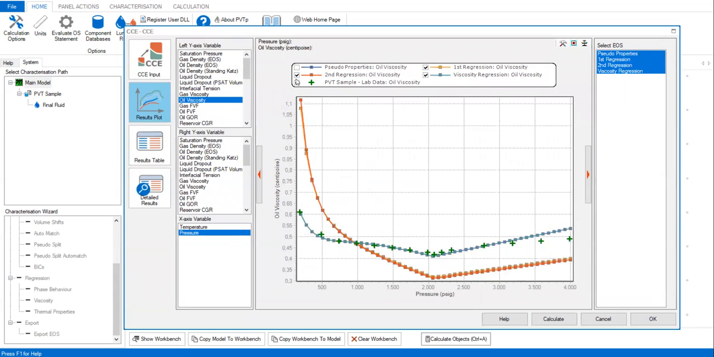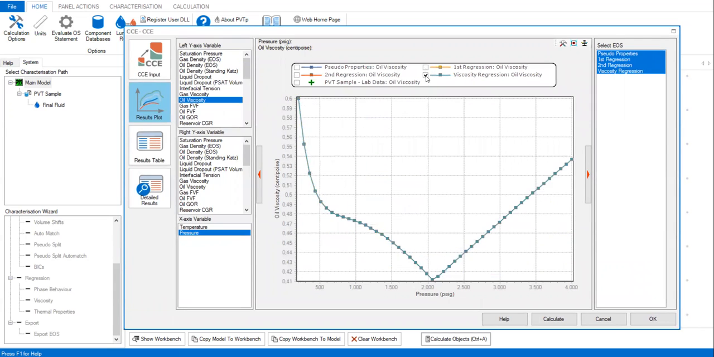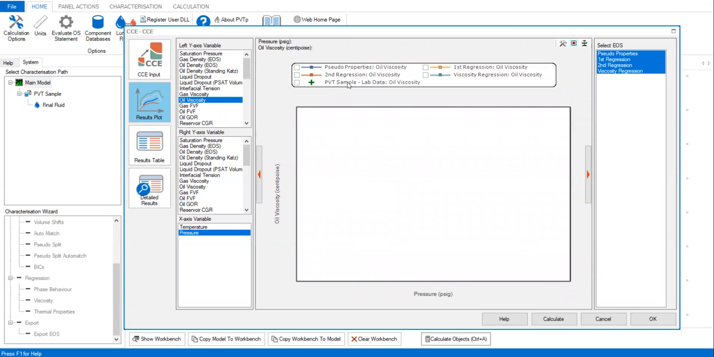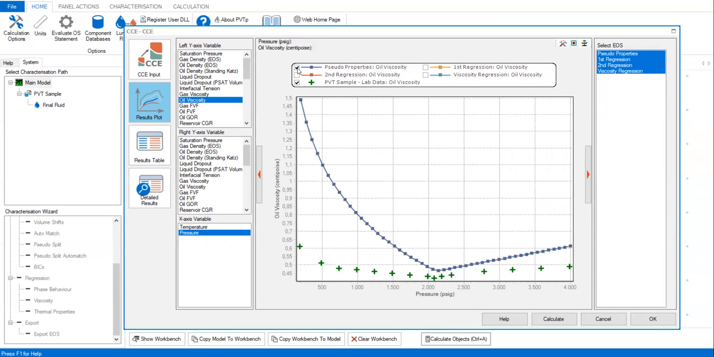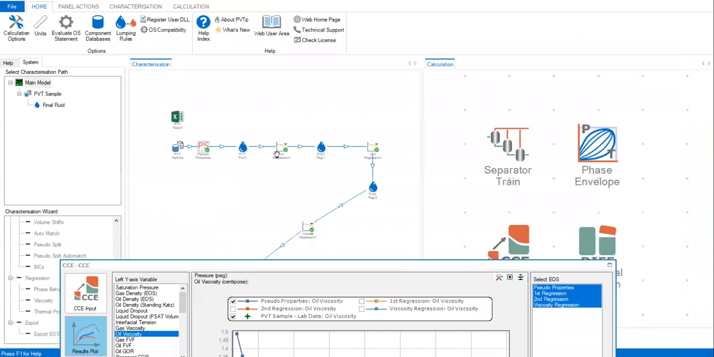Okay, let's uncheck everything first. Okay, let's show the PVT sample, the oil viscosity. So this is our data. And let's plot the first fluid model or the first equation of state, which is the pseudo properties. And of course, you can see it's not matched. Okay, and then let's see the quality of the match for the first regression fluid. Here, the second model.